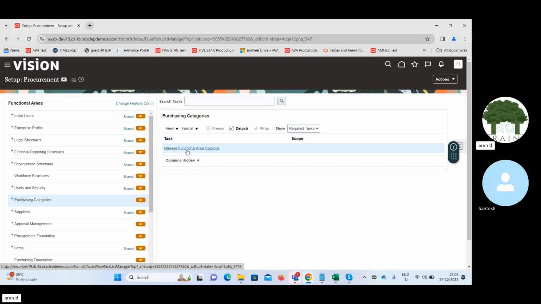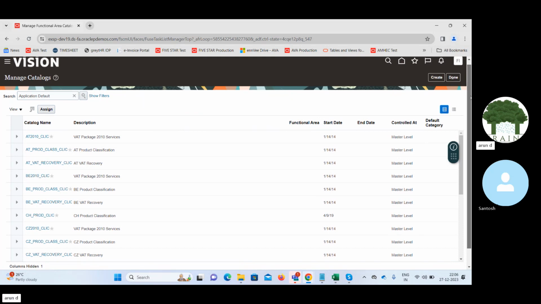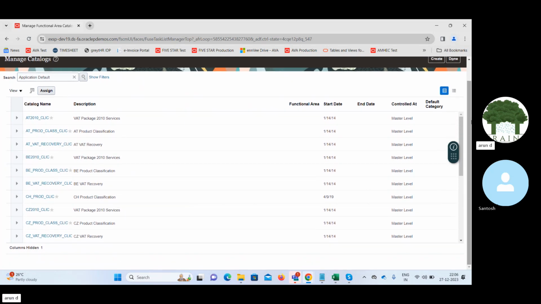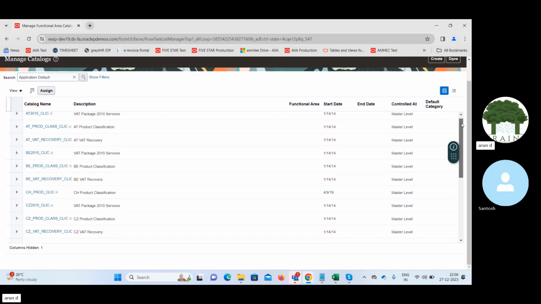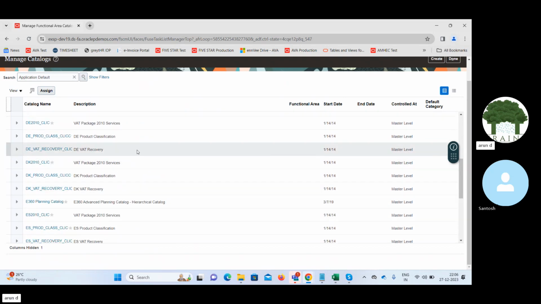The way this will work is that this is the navigation, that is, functional area catalog. The combination of these categories we call a catalog. Whatever we are seeing here on the screen, this is what I'm referring to as the catalog. Now this is not only used for the item definition, it is also used for other purposes.